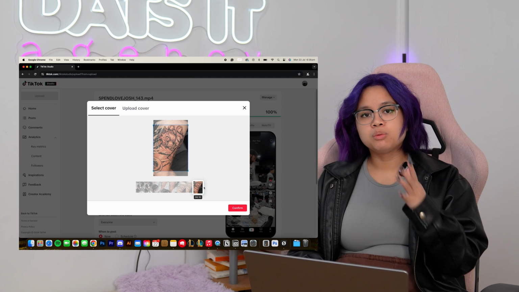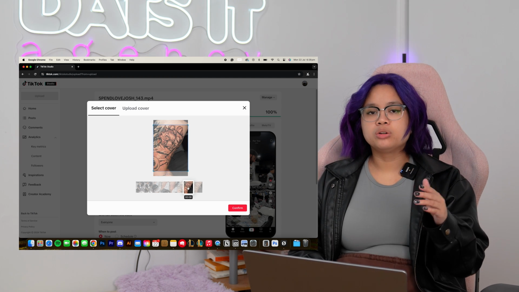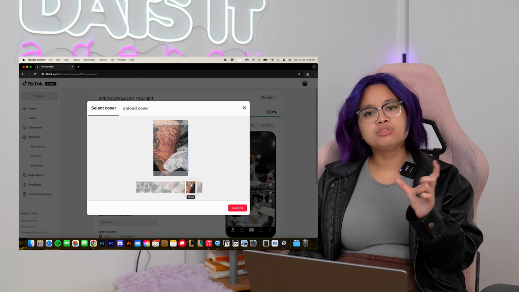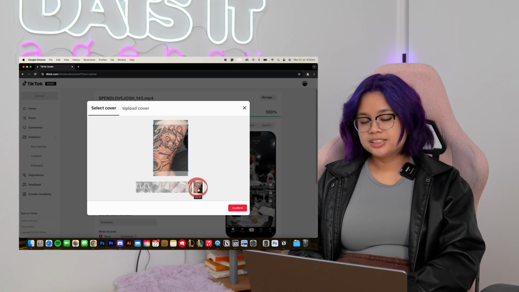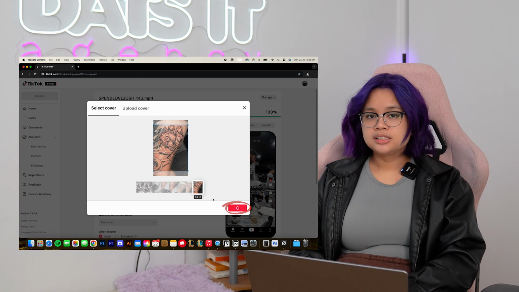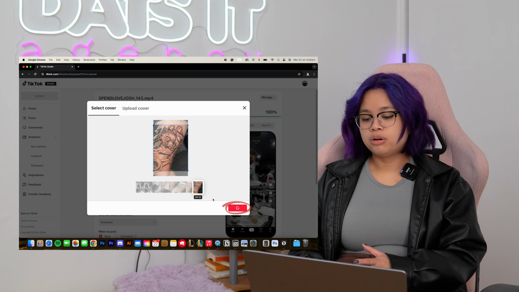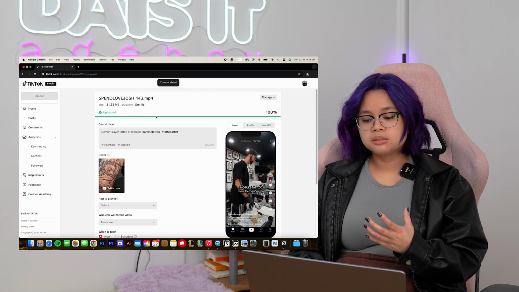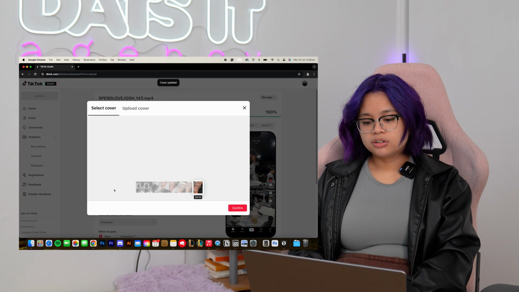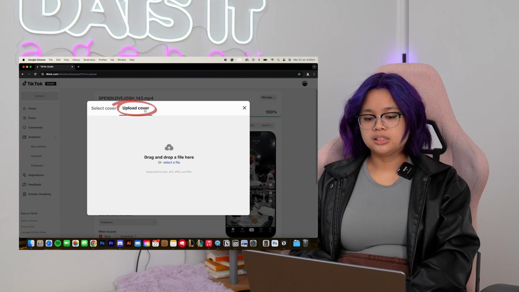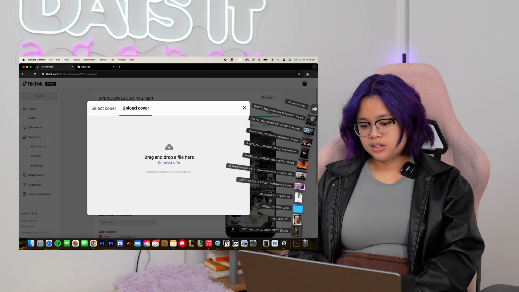For some profiles, it will boomerang so that when you hover over or you're scrolling through, it will play a few frames before and after. If I select this frame here, I can have this as my cover photo and just click confirm. But if I want to upload a custom cover photo, we click edit cover photo and we can upload it just like this. So I'm just going to upload my cover photo here.